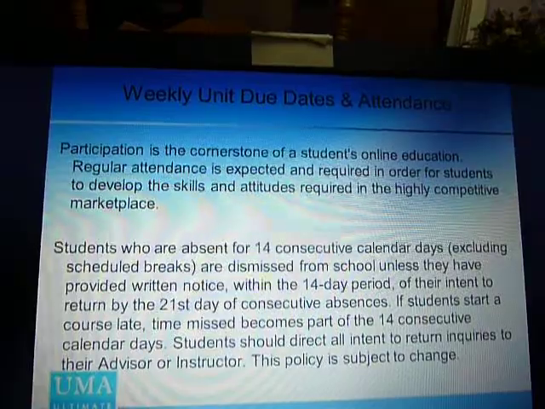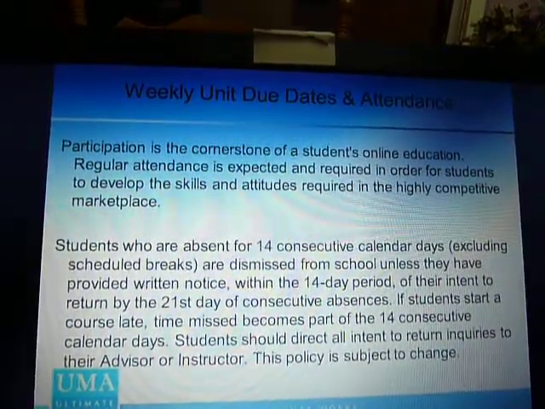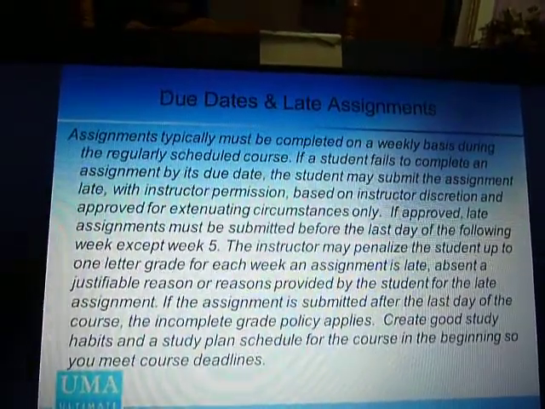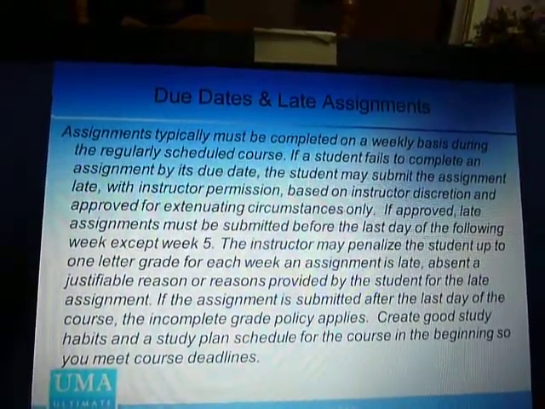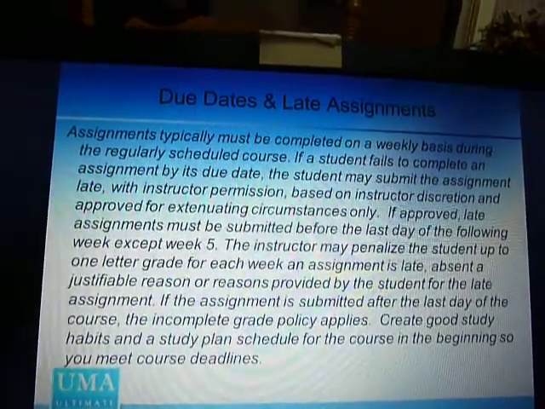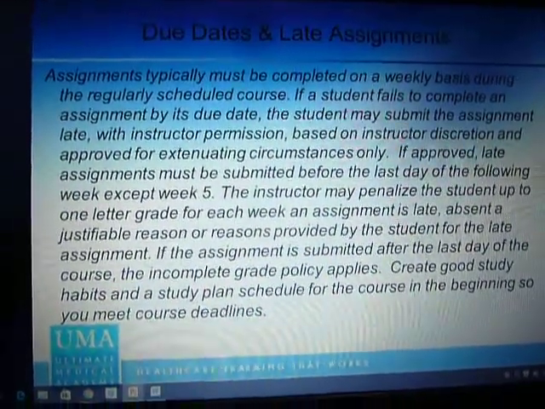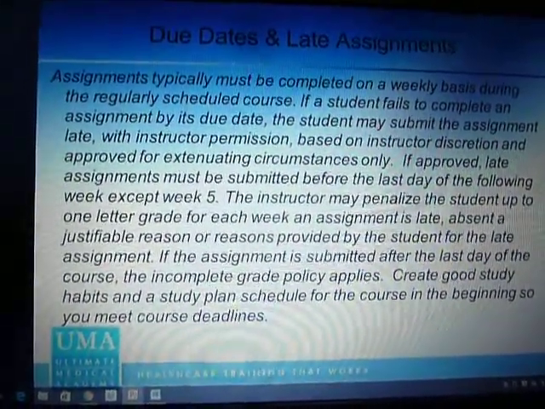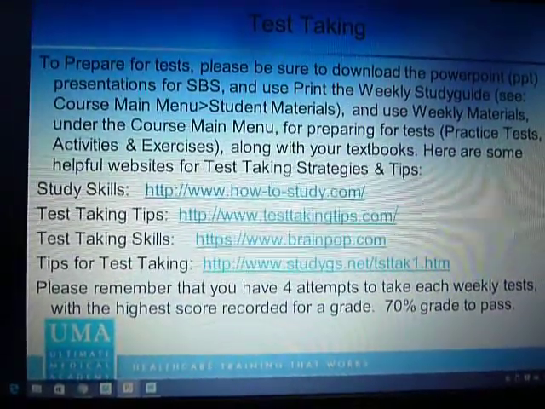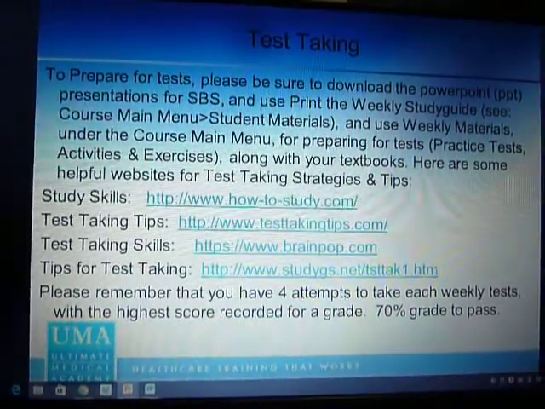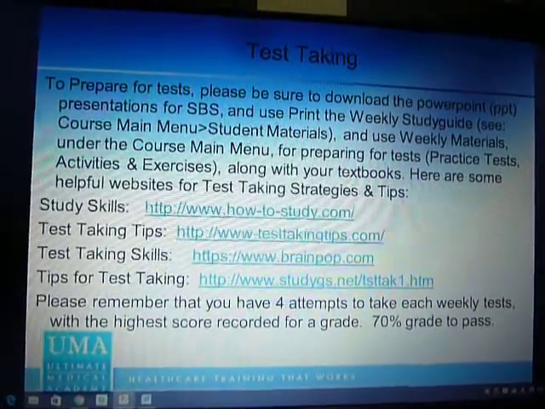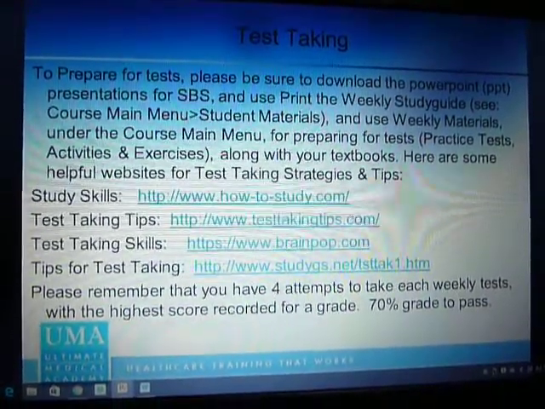Participation is key. Please access your course daily to meet the participation and attendance requirements. Assignments are open. Coursework can be submitted late. It is up to the instructor whether they accept that and if they deduct late points. Please be on time with your coursework and meet your weekly due dates. There are test-taking resources available, as I posted here. And I also post this information under student materials in the course.